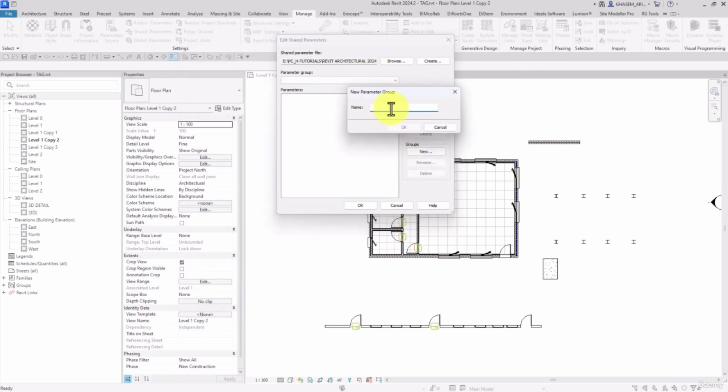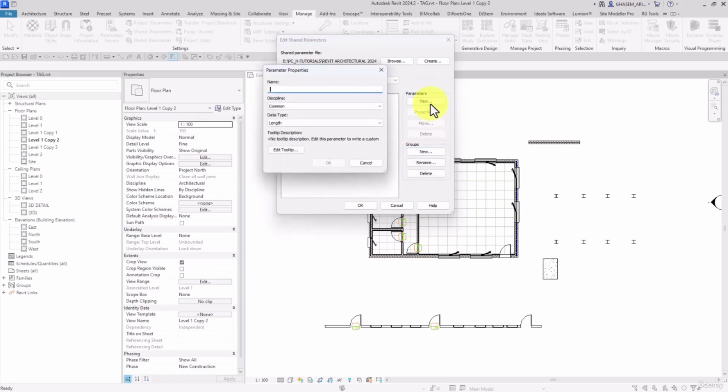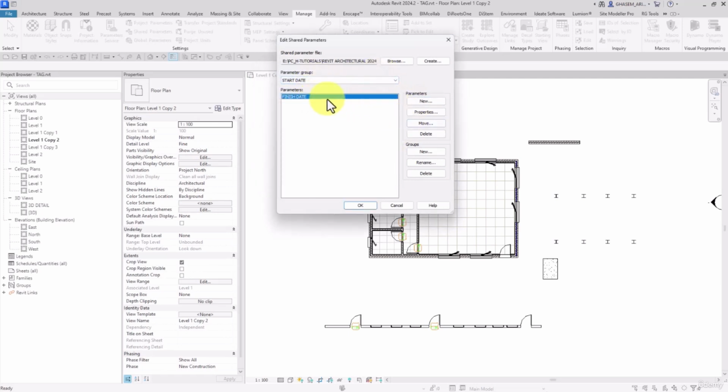I name it start date. Okay. The next one, finish date. Or the next one, actually I set the name for the group. Let me change it. Here I should delete the group and rename the parameter group. I rename it to 4D informations, for the information. Finish.